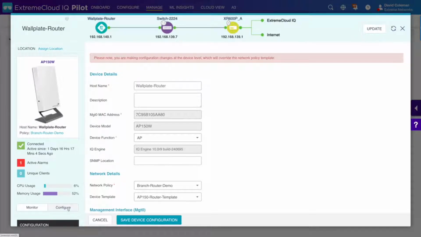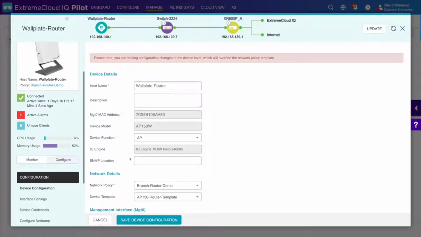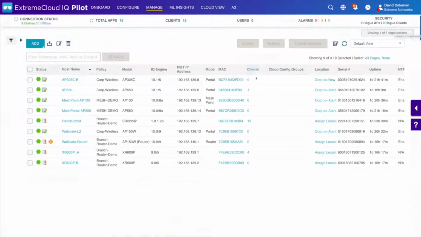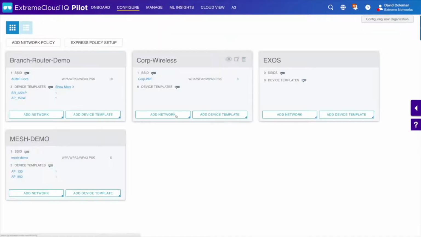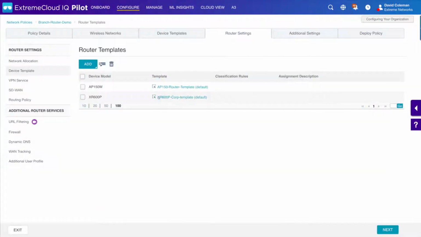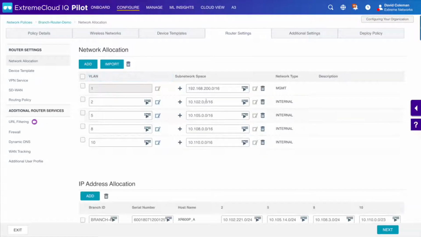To set it up, simply select the device, click Configure, and you'll see an option to change the device function to AP as a router. Going back to the Manage tab, note that the AP is now listed under Mode as a router. You can also apply router templates to the AP150 under Router Settings in the Network Policies tab. Network allocation parameters, including VLAN and associated subnets, are configurable as well.